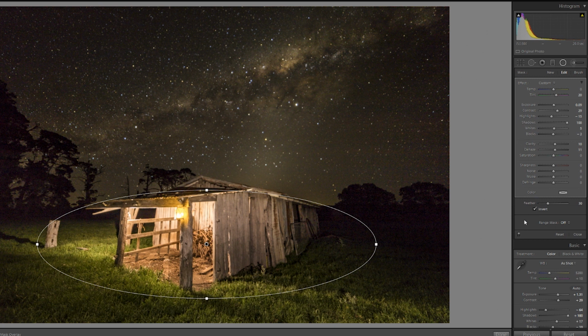Now if I click down here, you'll see if I turn off that radial filter, that's what it looked like. So by turning it back on, you can see the differences that little radial filter made.